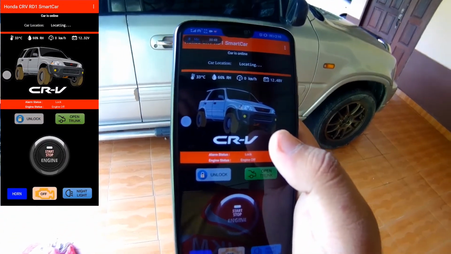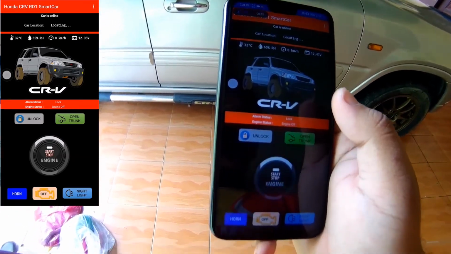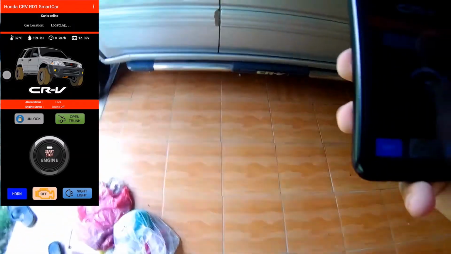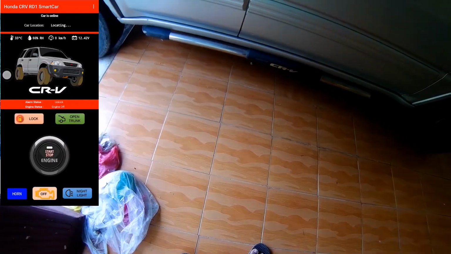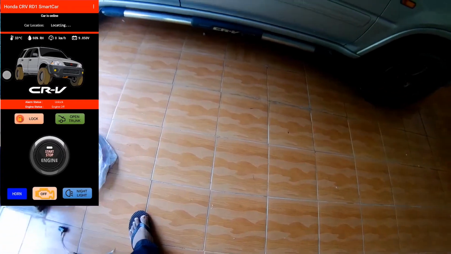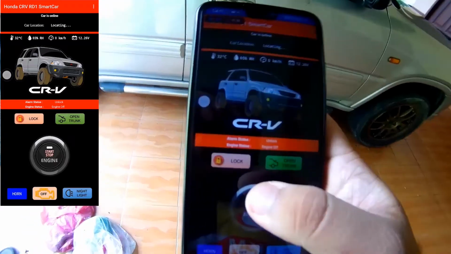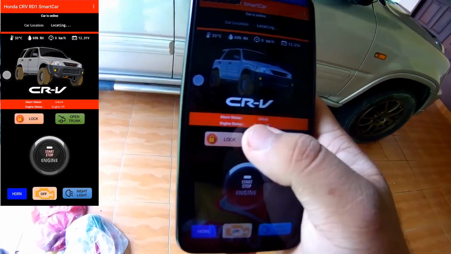Okay, now the car is locked, I think. Okay, here are the security features of the car.